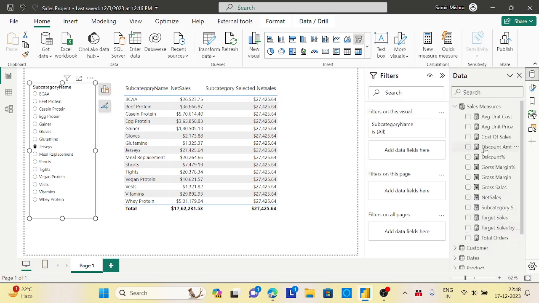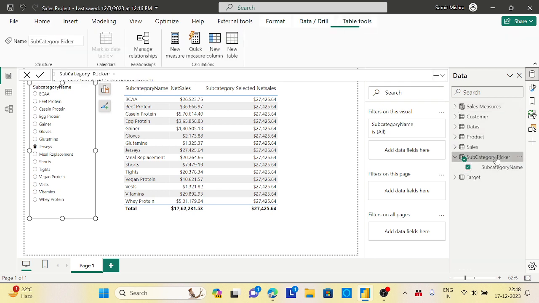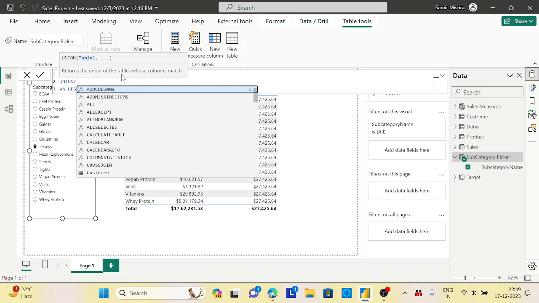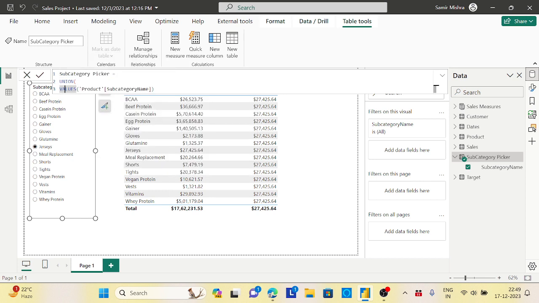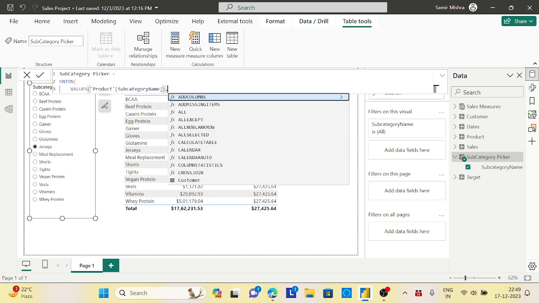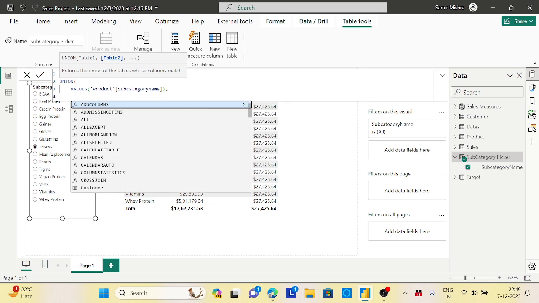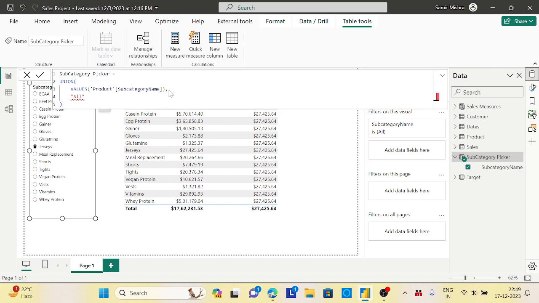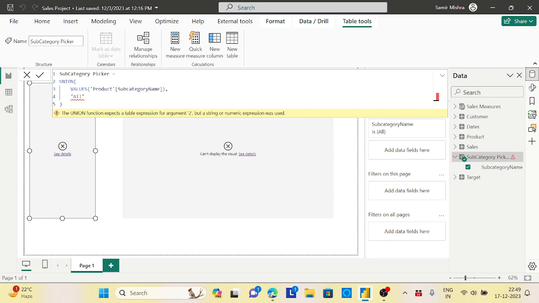Let's go to the particular table, and here we are saying values of the product subcategory name. Okay, so I need an All here. How can we achieve this? We will achieve this through the UNION option. Union lets you combine multiple tables. The first table is a list of all the distinct subcategories, comma. Now the second table, I need an All, right? So I can put it directly here like this. This is a literal, right? And if I try to enter, it will throw an error, because union always takes the second parameter as a table.